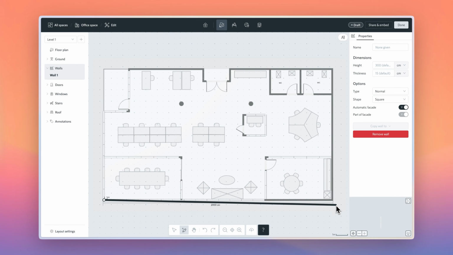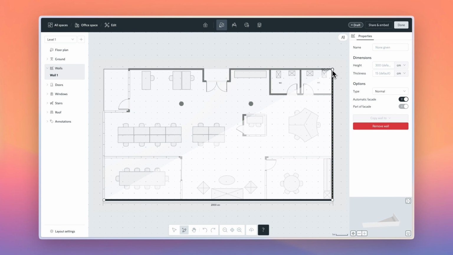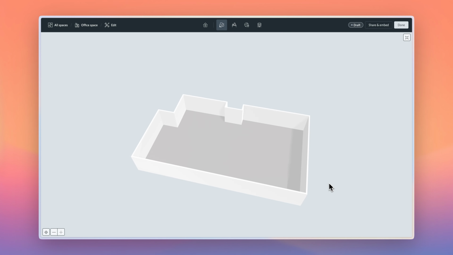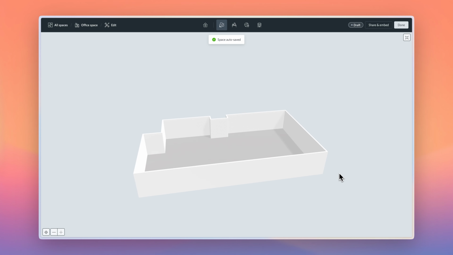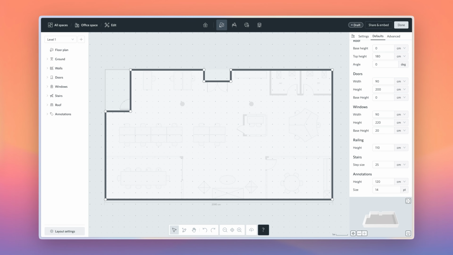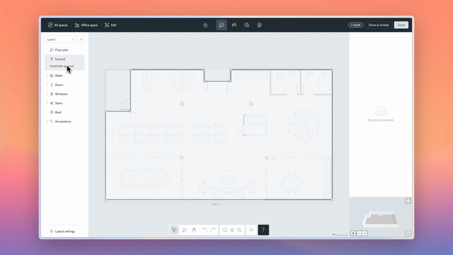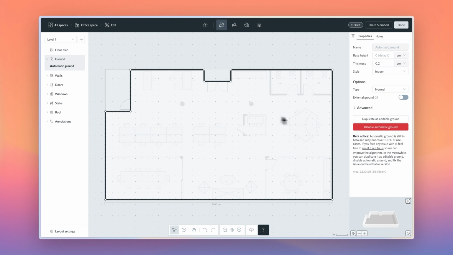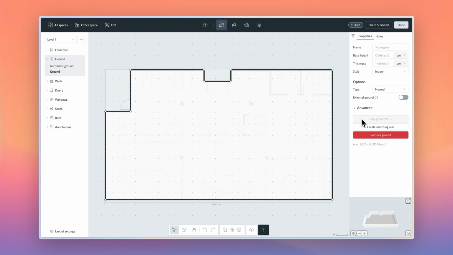When you're creating the boundary walls of your space, Smplrspace automatically generates a ground that follows their shape. If you're happy with it, you can keep it as is. If you'd like to edit it, click on Ground in the left panel and select Automatic Ground. In the right panel, click Duplicate as Editable Ground. Select Automatic Ground again and press Disable Automatic Ground. You can always enable it later if needed.